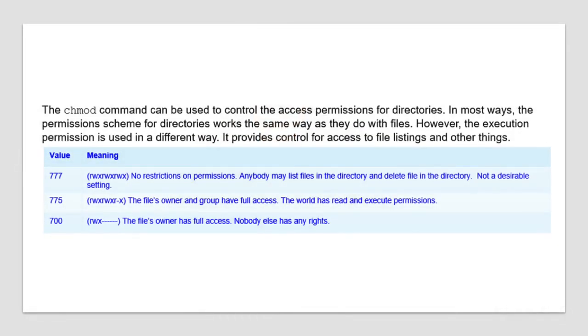7 because that's everything, plus it's 4 plus 2 plus 1. 5 for group because that's read, 4, plus execute, 1 equals 5. And for others, they get 4 because they can read it, but nothing else. Here's a listing of some other common user group other permissions. These will come in handy, so, maybe take a screenshot or something.